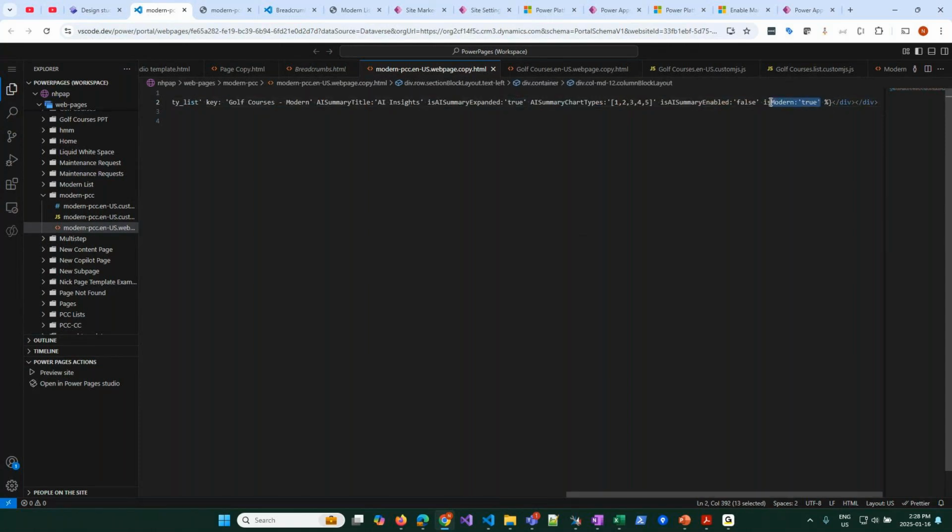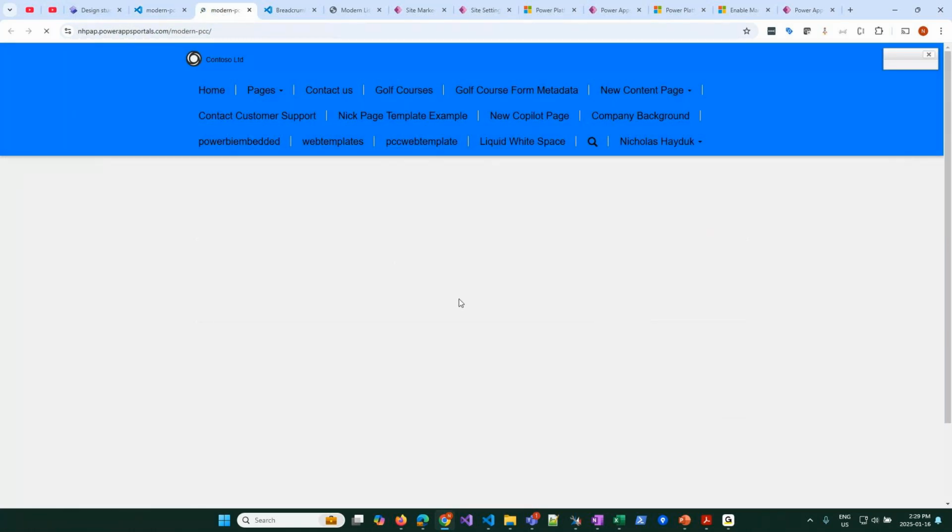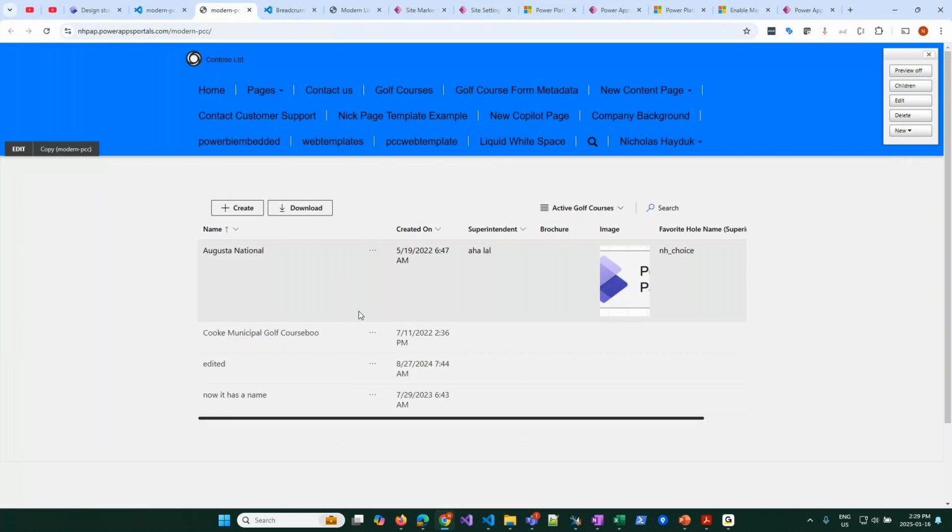Right there. So now we've got our modern list. Again, I'm going to refresh. You'll see very quickly here that we've got that shimmer loading. We've got those little bars that show up there. So that's our shimmer loading effect. We've got the infinite scroll here.